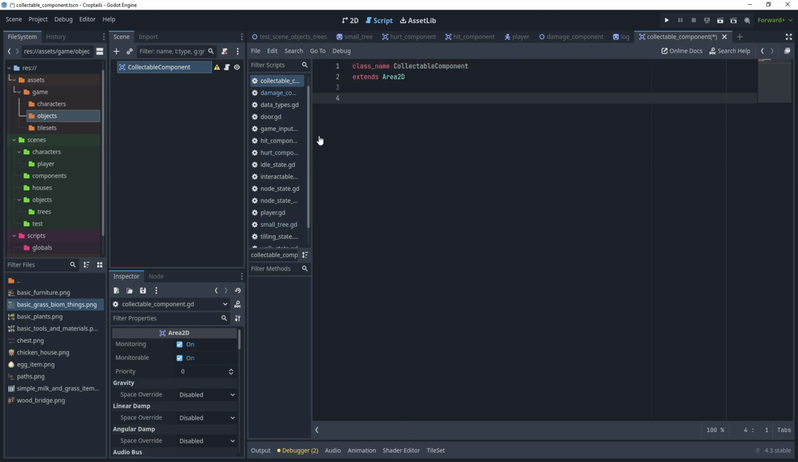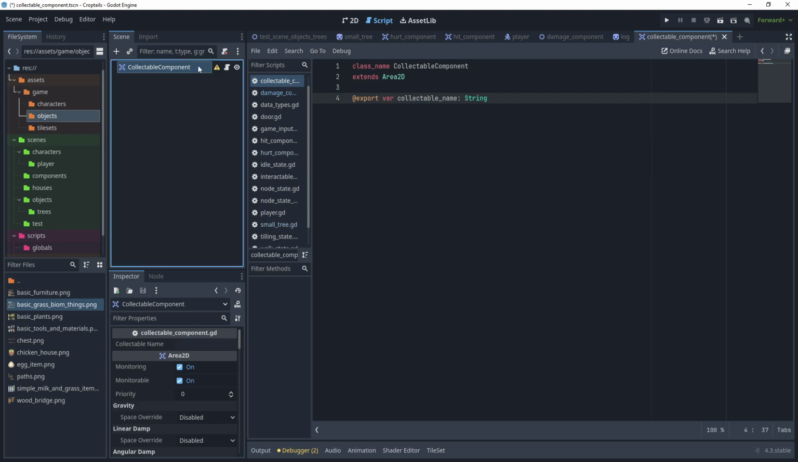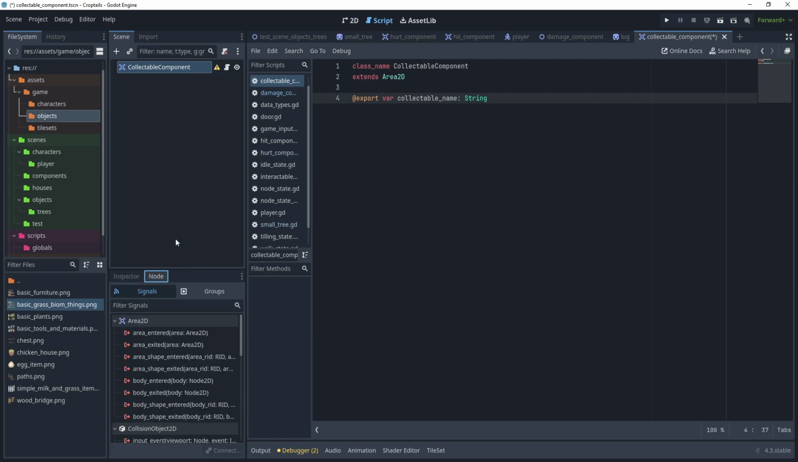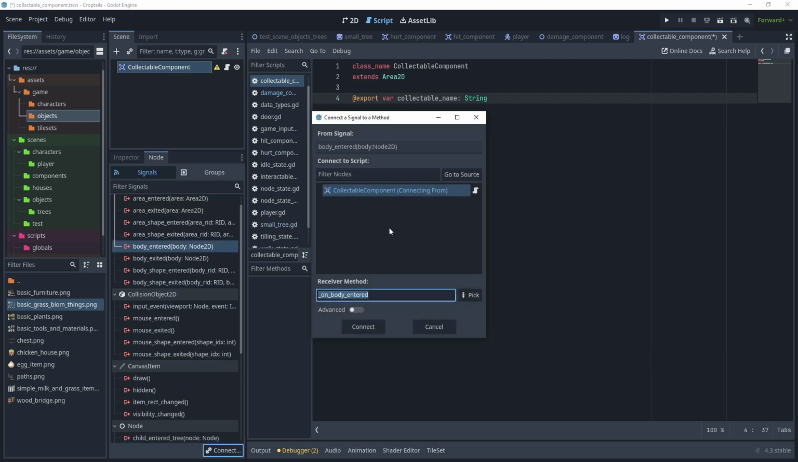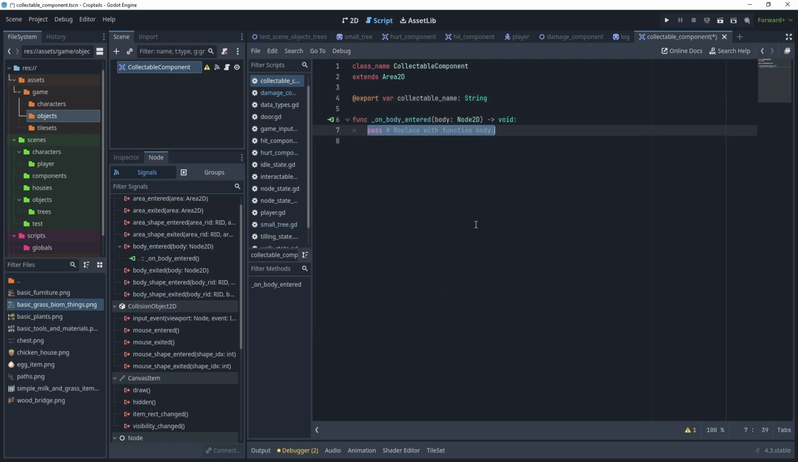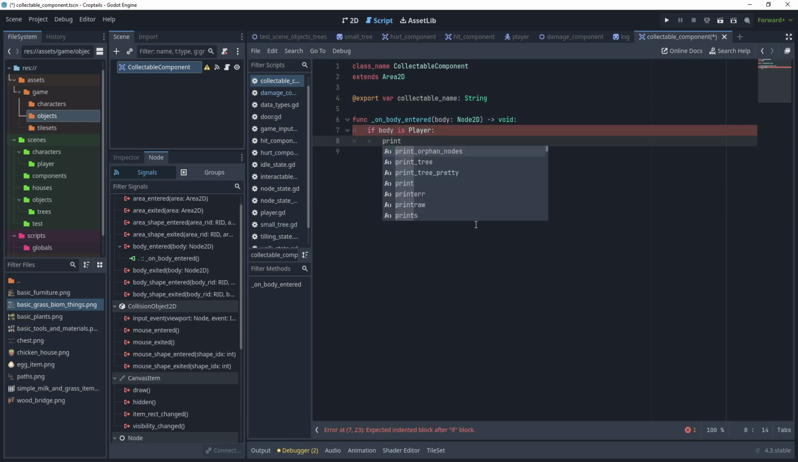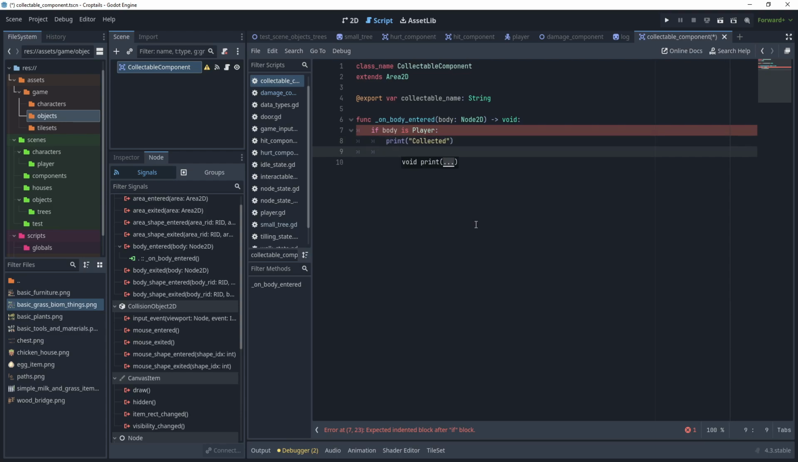And because we may use this on multiple different objects, let's export a variable called collectible name and we'll use a type of string. Then select the collectible component node, choose node, and then select body entered. Let's connect that signal to our script. In the onBodyEntered method, we want to say if body is the player, then we'll print a debug statement. We'll say collected, and then we will get the parent and then free the parent scene. Now, the reason why I'm using get parent is because the collectible will be added to another scene.